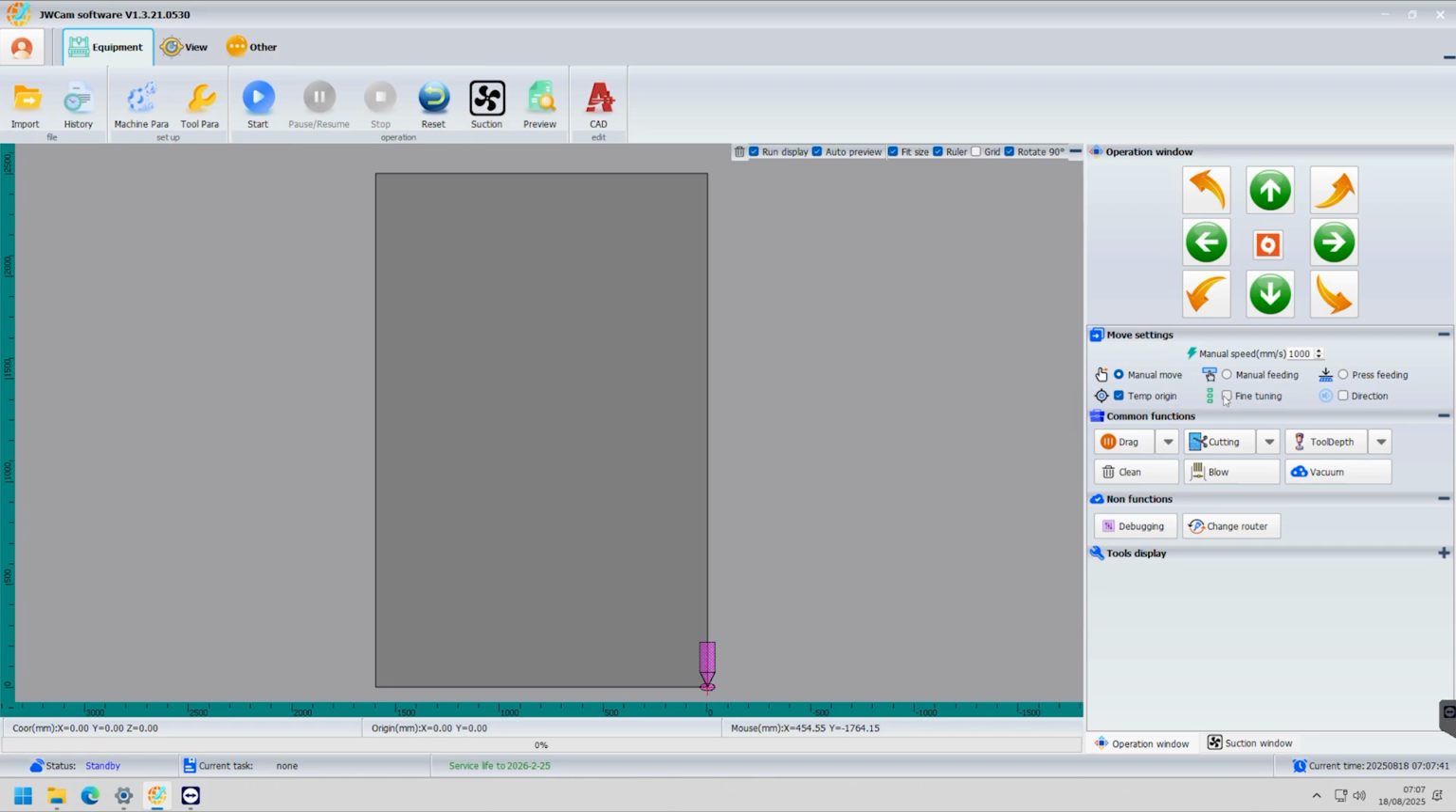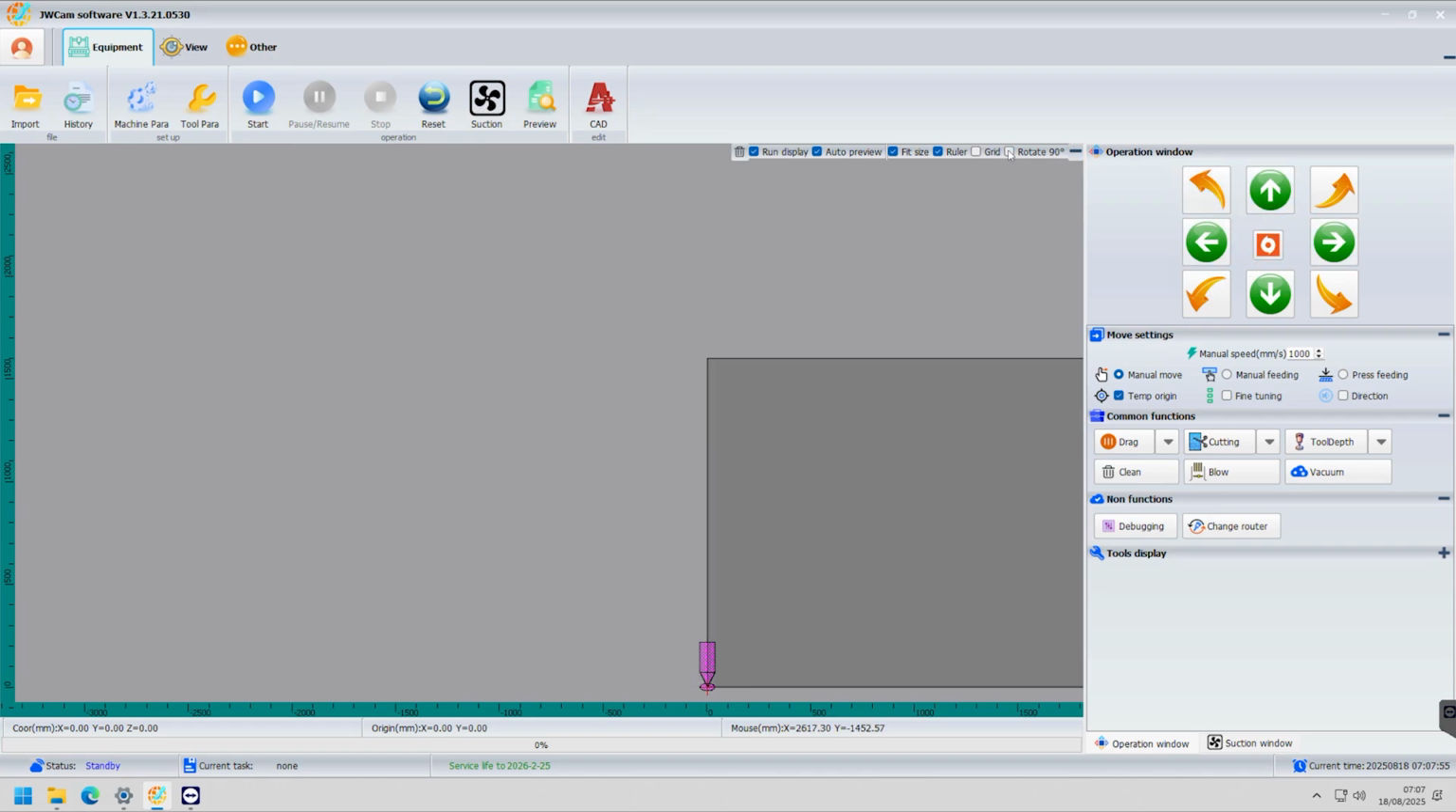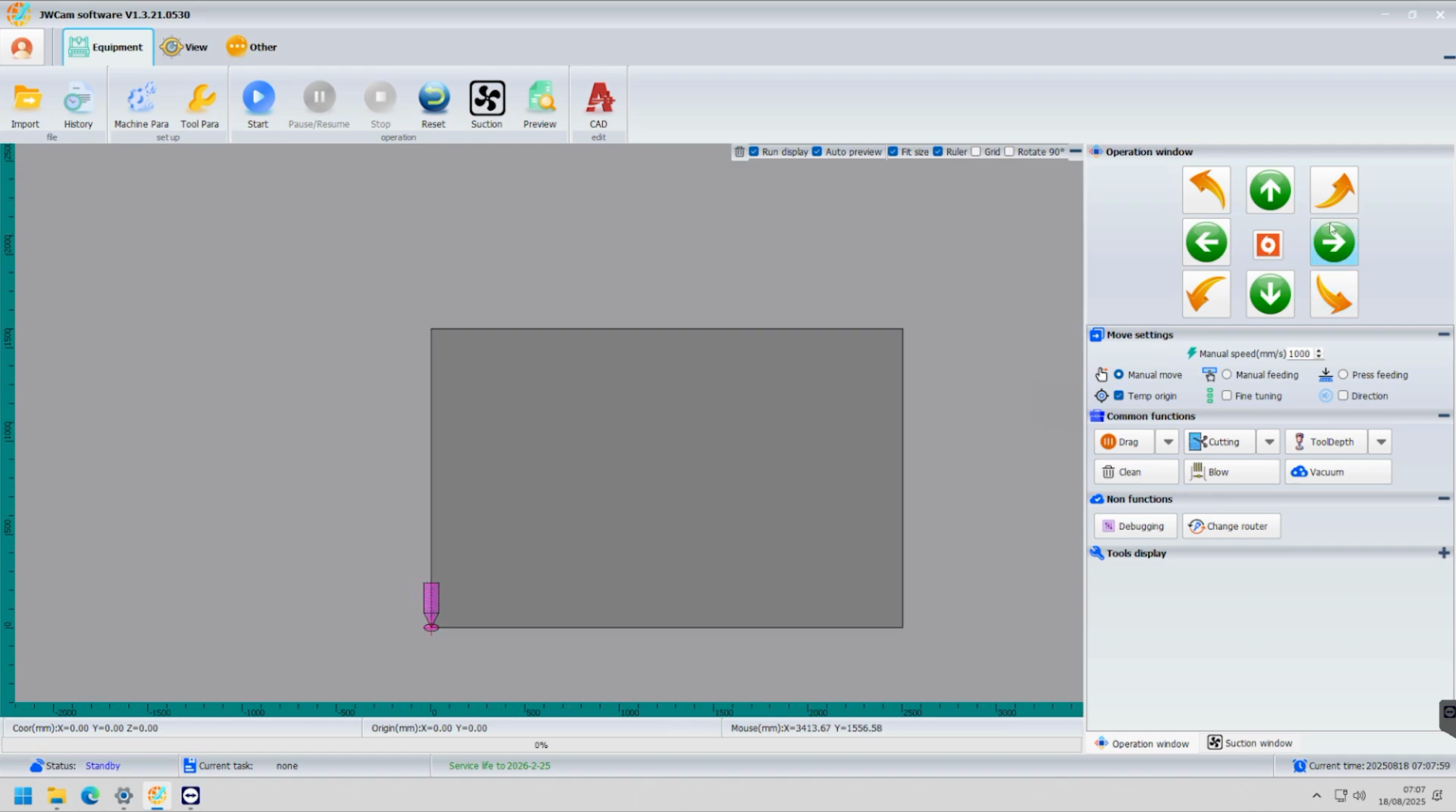Fine tuning slows the speed of the head down, so you can really get that fine detail for when you're trying to find a temporary origin or if you're trying to look for the edge of the material. And the direction changes the direction of these arrow keys in accordance to this table position here. So now it'll be left for up the table, and that one will go up the table.